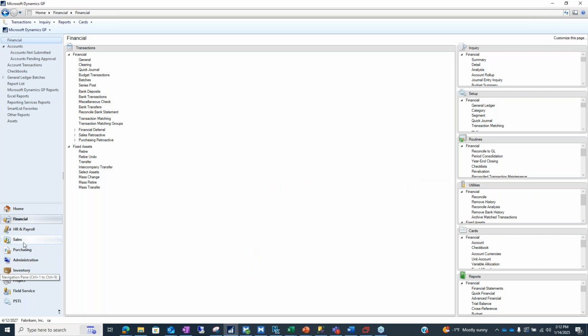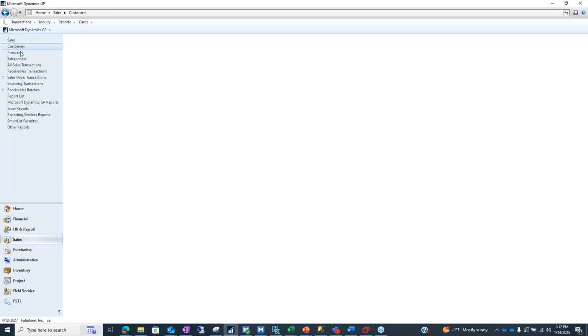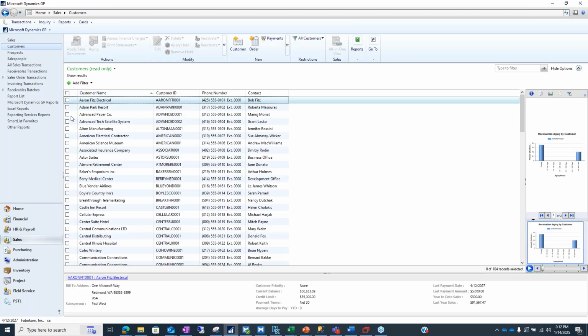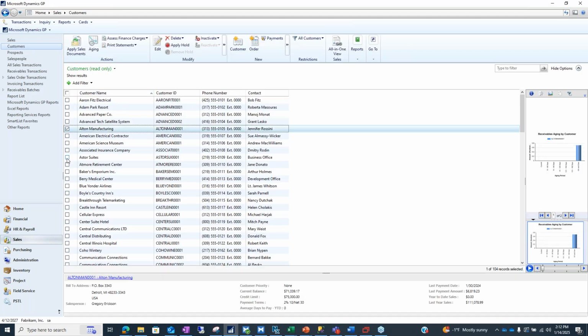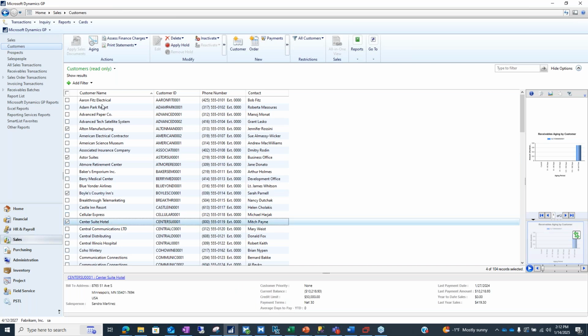So out here, I'm going to go to our sales module. Again, your navigation list is going to change based off of which module you are in. We can look at our customers here, which is going to give us a list of all of our customers. And again, we can select several different customers, and we can even go as far as printing their statement right from here. We can age these specific customers.